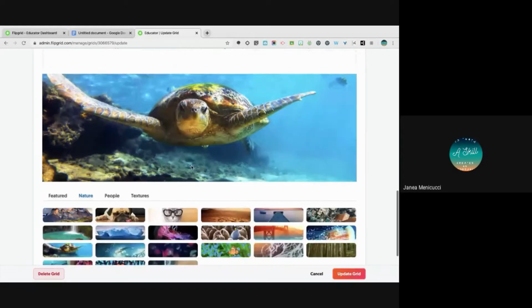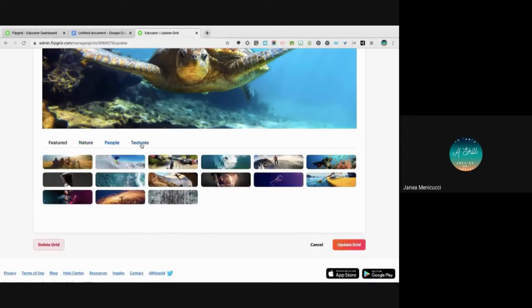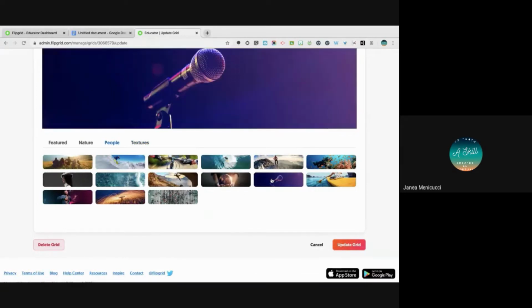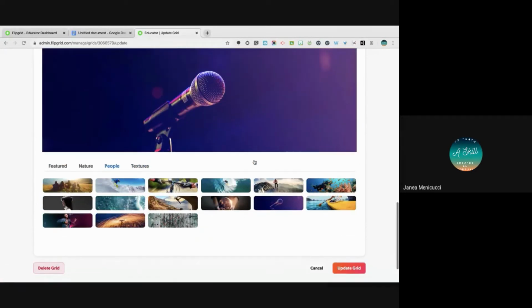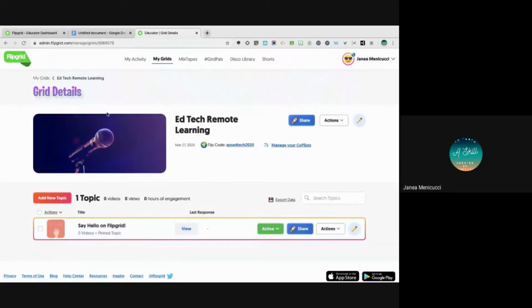So if I wanted to change ours to that sea turtle, I could, or if I wanted to go to people, or some kind of textures. If I jumped back here and I wanted a mic, because we're talking about student voice, I can change that and update my grid. So now this is what the students would see and recognize as the topic for my grid.